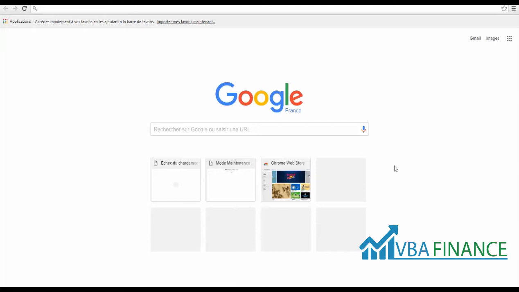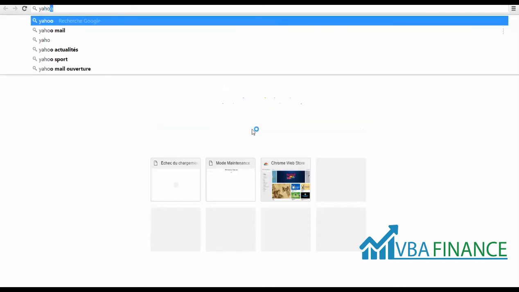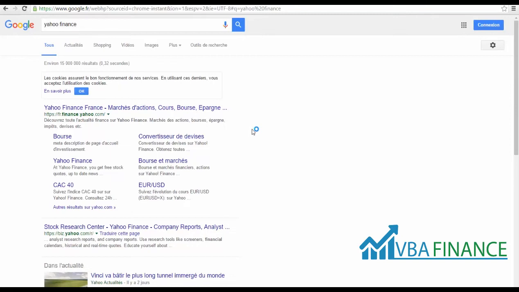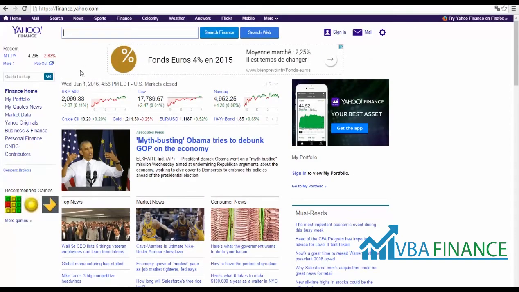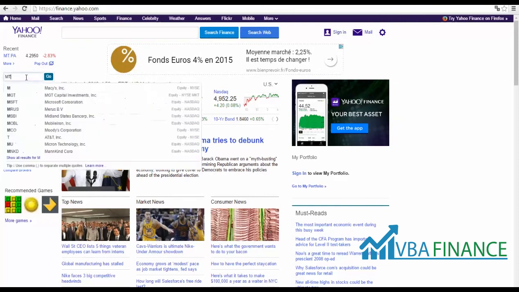The first step in the creation of the tool is to get raw data from the internet. To do so, we are going to go to Yahoo Finance, which provides historical data from a large range of financial products. So we are going to go to the search bar here on the top left and type MT, which stands for ArcelorMittal, which is, for those of you who do not know, a multinational steel manufacturing corporation. And we click on the first result.